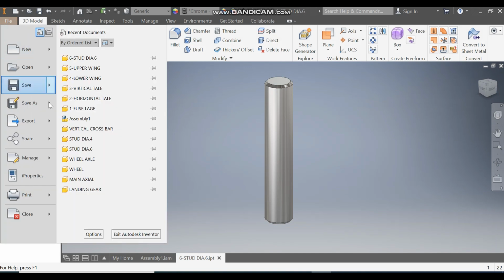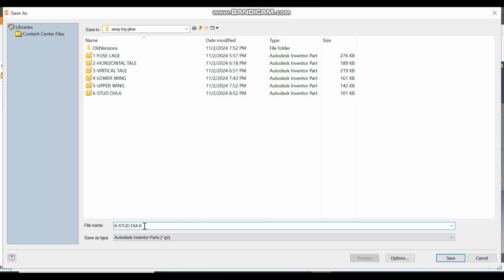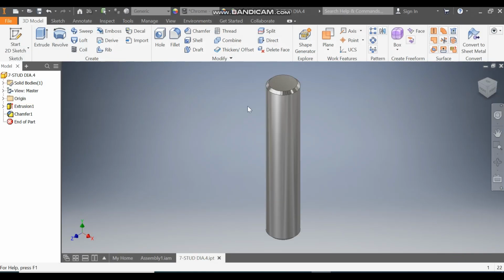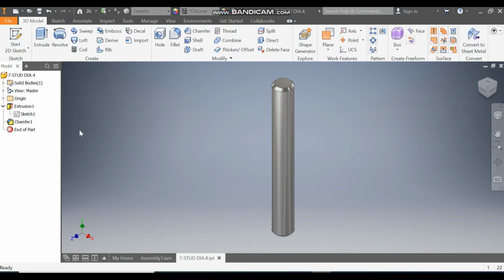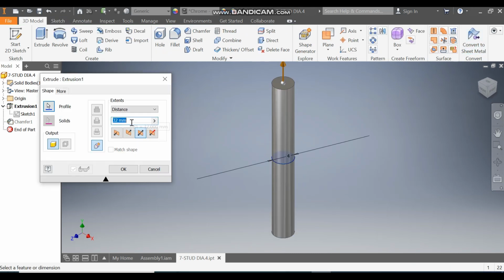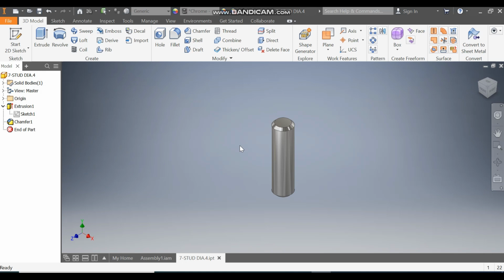Go to file, save as dia 4 and I'll change the part count to 7 and save. Okay. Now here double click sketch 1, change the diameter to 4, finish sketch. Okay, double click extrude 1 and change the height to 15 mm and press OK. Now you can see we have made a new stud and save it.